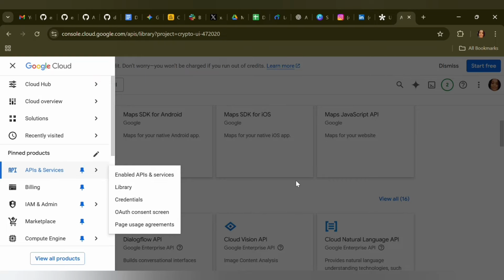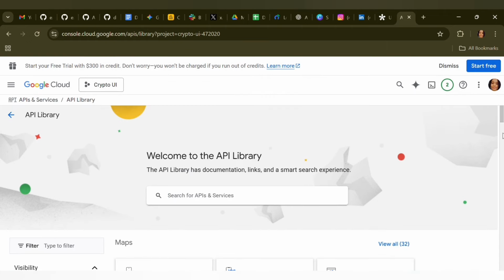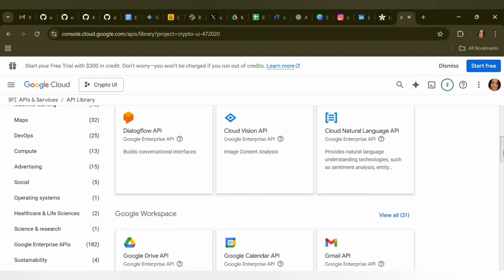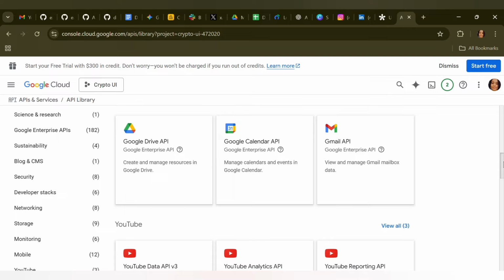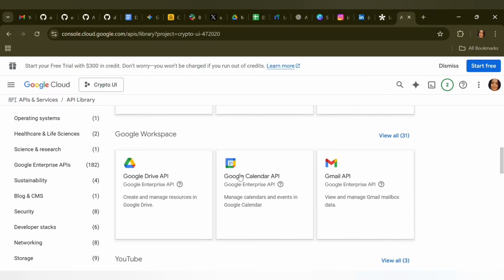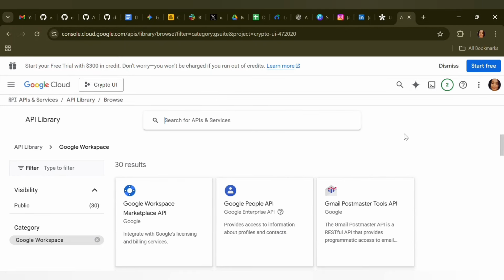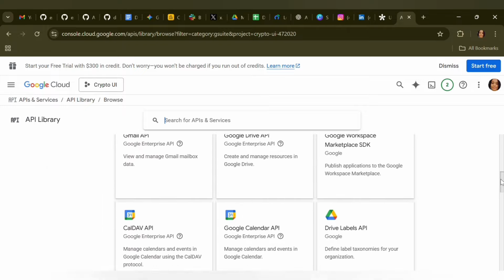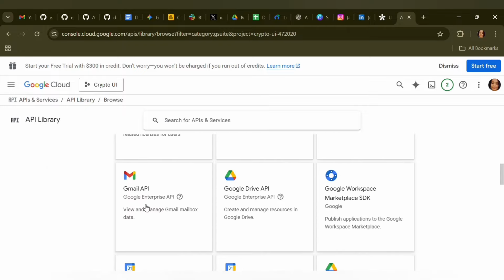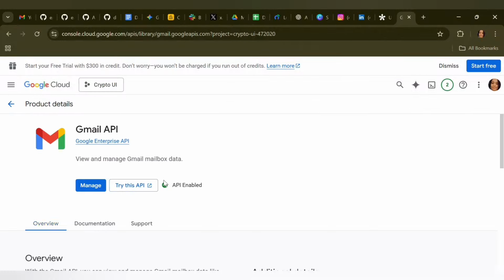When you get to the library, under Google Workspace, you see Gmail, Google Drive, and all these APIs. You need to enable these so that you can work with them. If not, Google will slap you with an error. Let's start with Gmail. When Gmail opens, you click enable. It's already enabled, so you would see the enable API.